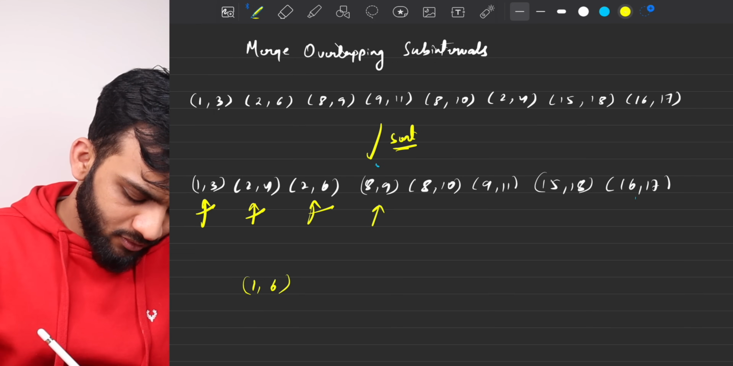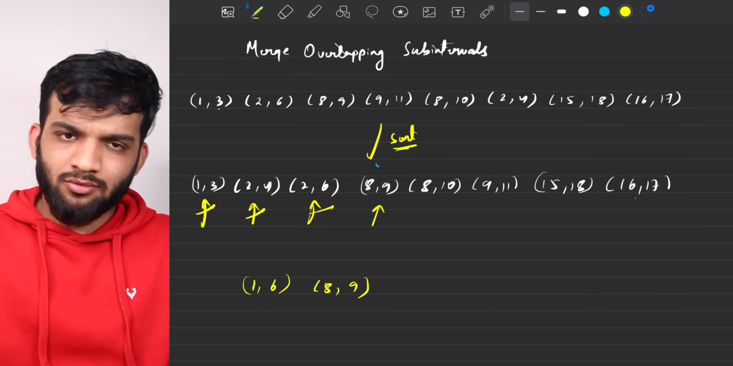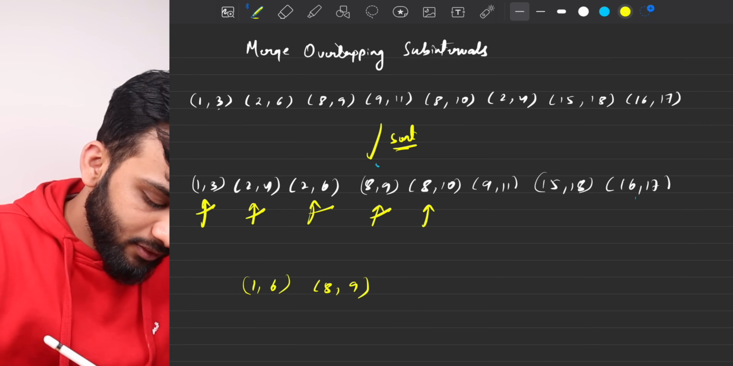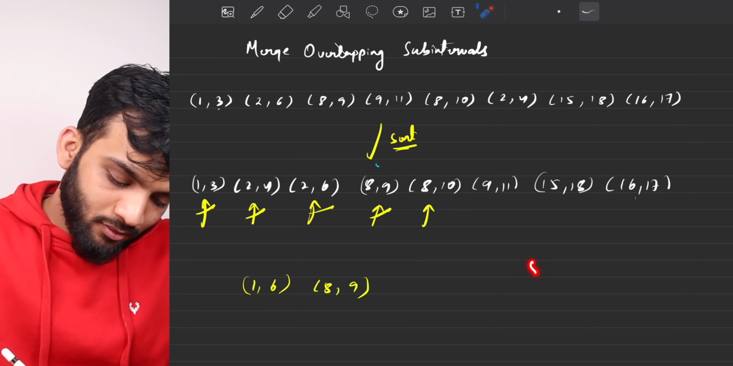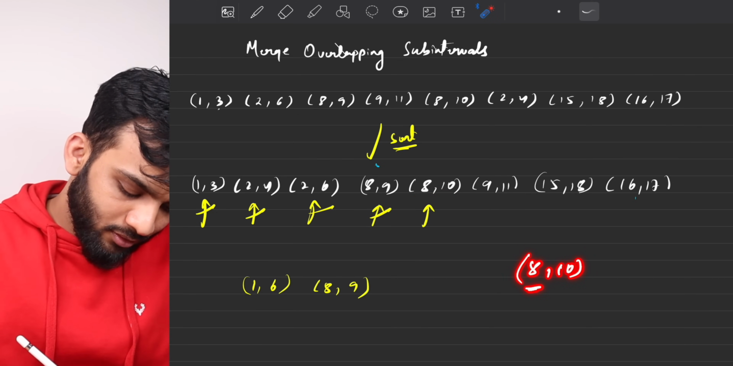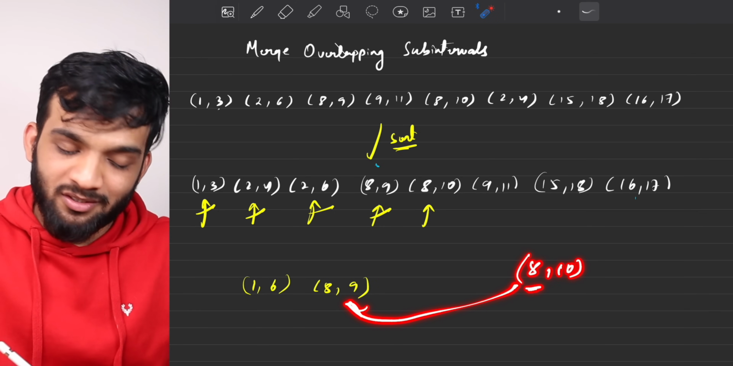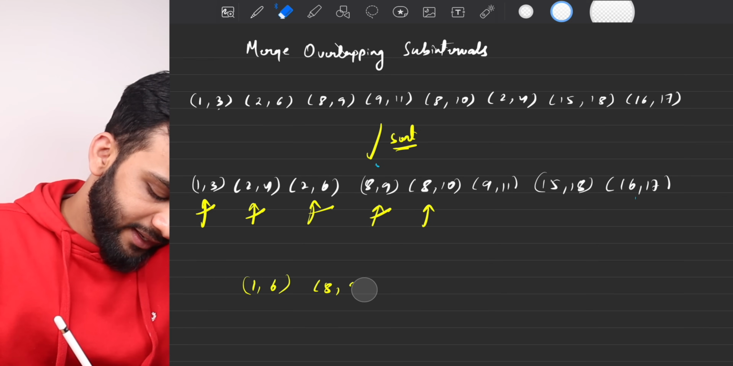I'm like, okay, form a new interval, 8, 9. I don't stop you. Please form. Next, move ahead. 8, 10. 8 is lesser than or equal to 9. Yes, you're a part of me. Please increase. So go ahead and increase this to 10.